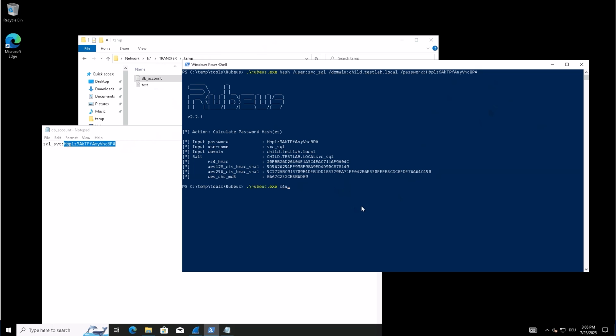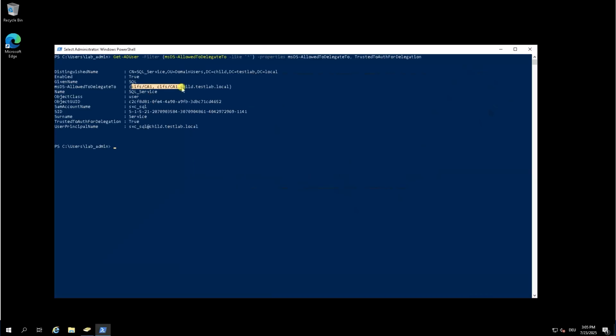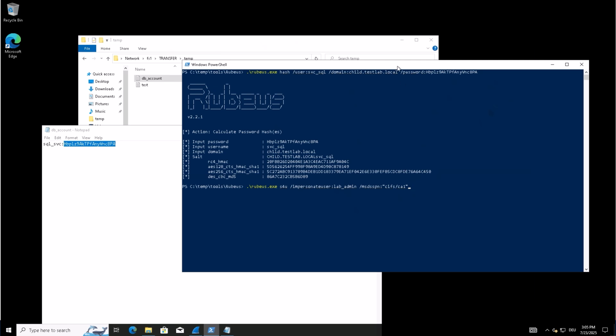So we now trigger S4U2Self again. We specify which user we want to impersonate, so again the lab admin user, for example, and the target service. For our case, this would now be CIFS on CA1. Remember that we have a different configuration specified here, as shown right here. And then we simply pass along our actual username, the service account that has the delegation rights, SVC SQL, and then the Kerberos key material. So for example, we take the RC4 hash.